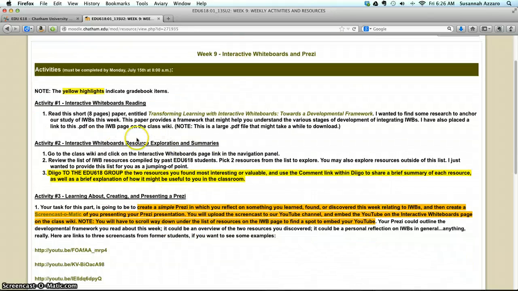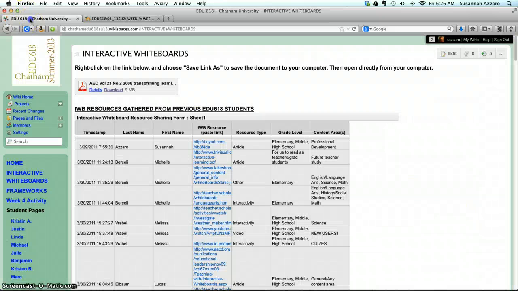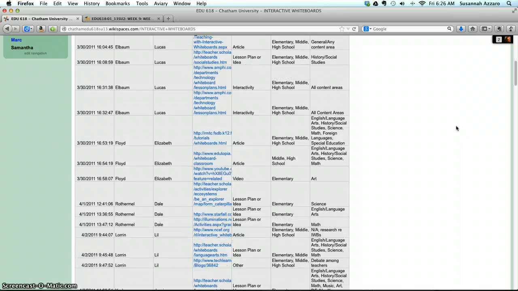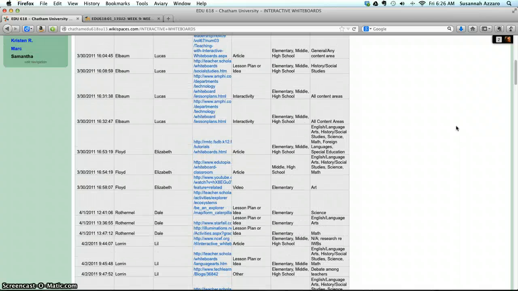And then we move on to exploration of resources relating to interactive whiteboards. So you're going to be accessing the wiki and resources that have been gathered by previous EDU 618 students. This is just a jumping off point for you. You may find something that isn't on this list, but it might be helpful to start here.